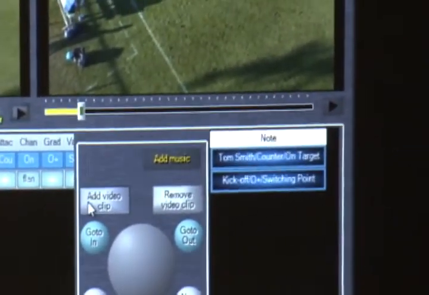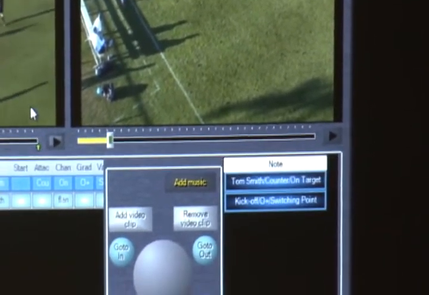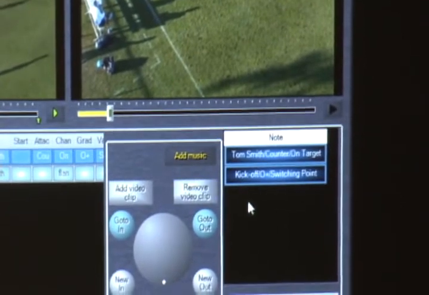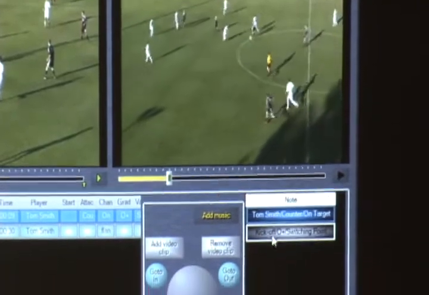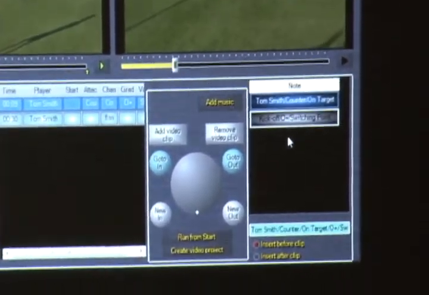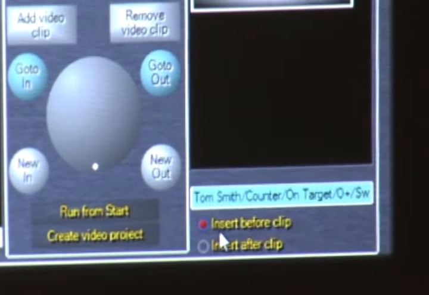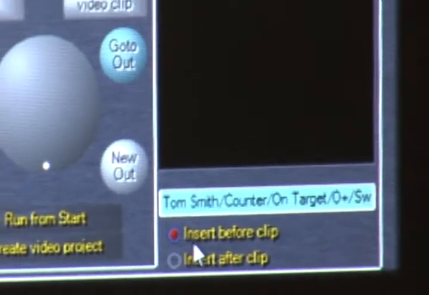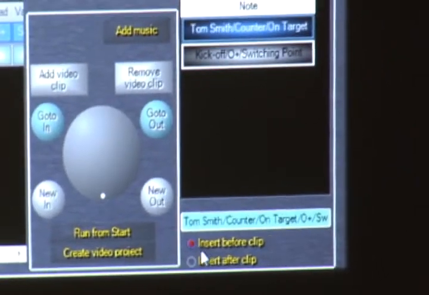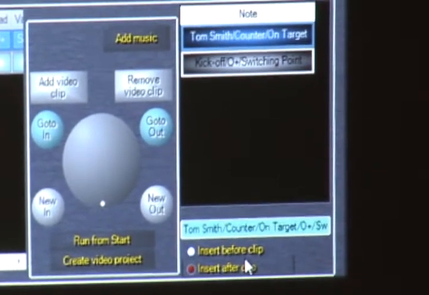And now we see it has brought it over to the right hand side of the screen, or the final project screen. So if we go over to the final project screen and we choose the first one, that's the one we just selected. And if we pan down, we see underneath there, we see the video file that is selected, Tom Smith, counter, on target, offensive plus, switch point of attack, all that related to that particular edit. We can insert before the video clip, or we can insert it after. So that kind of gives you an order as you're adding video clips.